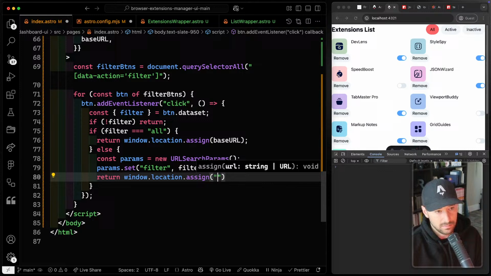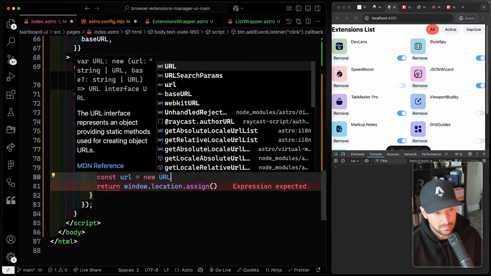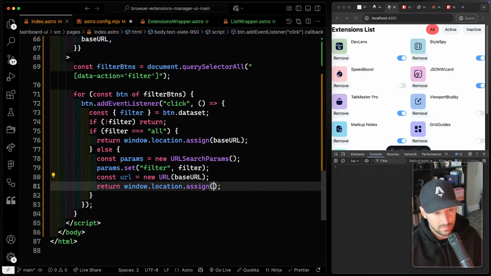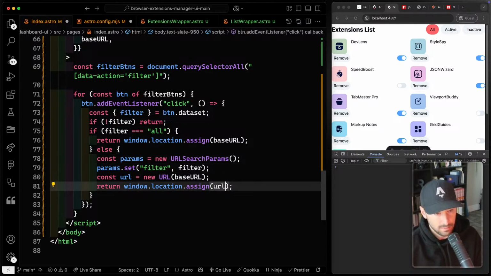Yeah, like this, right? I think assign's the right thing to use here. I guess I should have URL equals new, pass in the base URL. I'm way overcomplicating this.